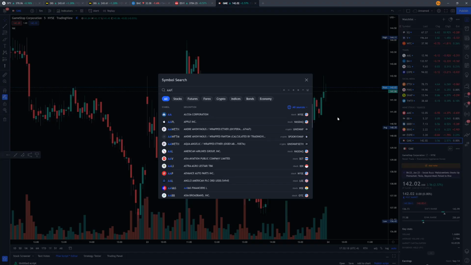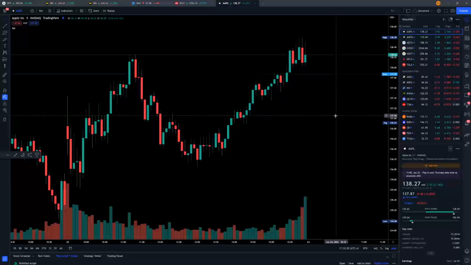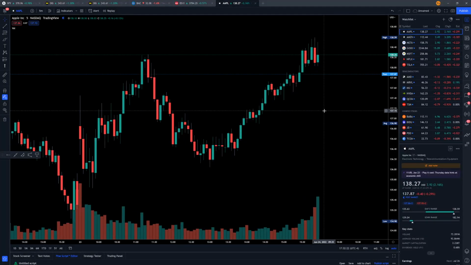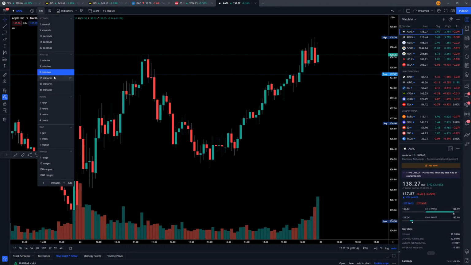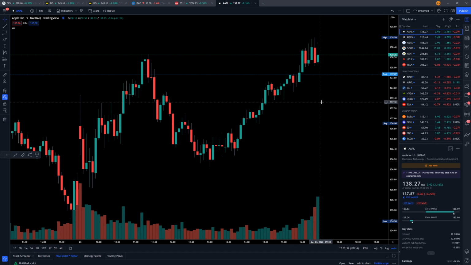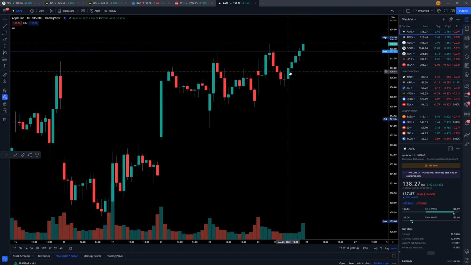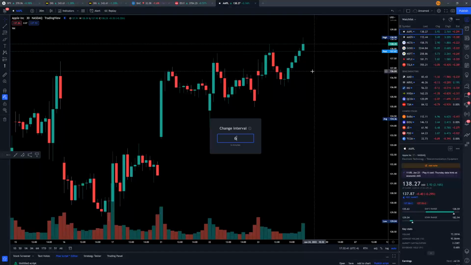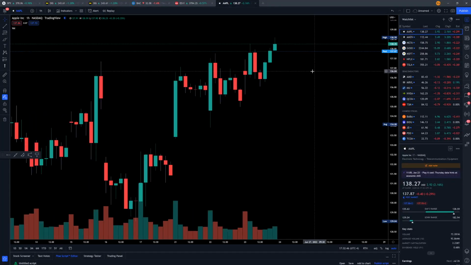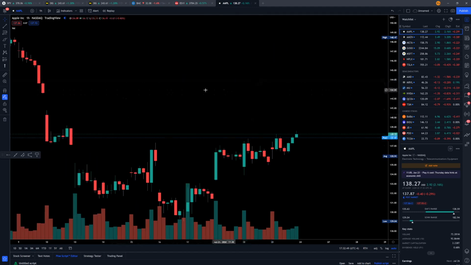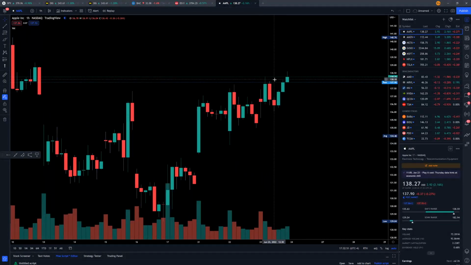Let me switch back to Apple right now, just to use it as a good example. If I want to switch to the 30-minute, I don't have to come up here to the top left and click. That might be a little bit slow. I could actually type in 30 to change my time frame interval to 30 minutes, just like that. For 1 hour, I could type in 60. So for 60 minutes, that'll change it to 1 hour. And you see how the data is changing depending on how big of a time frame I go.